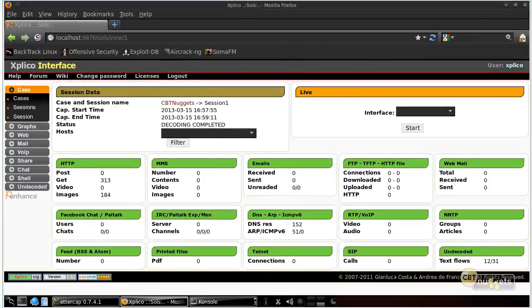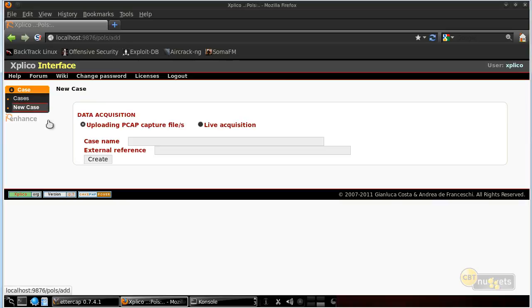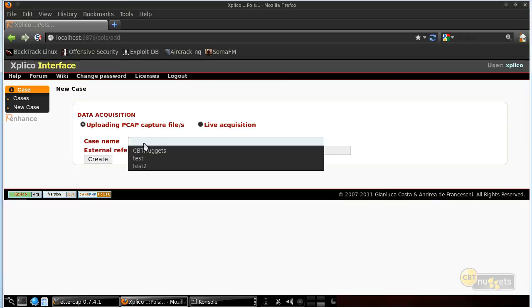Another option, which is pretty darn cool, is to take a previously captured file, for example, a Wireshark file, and just bring it into this to help us analyze that traffic. So to do that, we can go ahead and go back to cases, and we'll say I want to create a new case. We're going to use the default of uploading a PCAP capture file, and we'll call this static file.